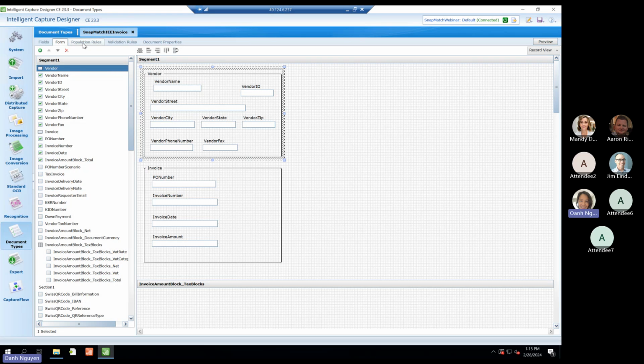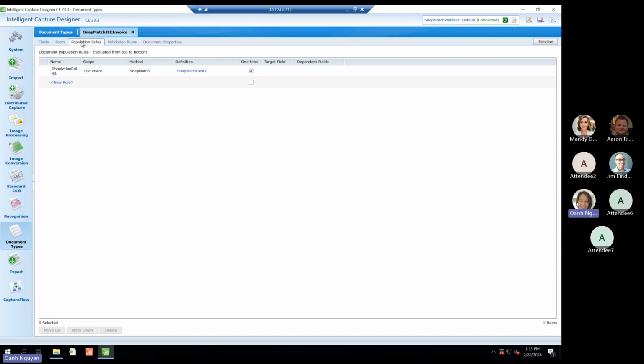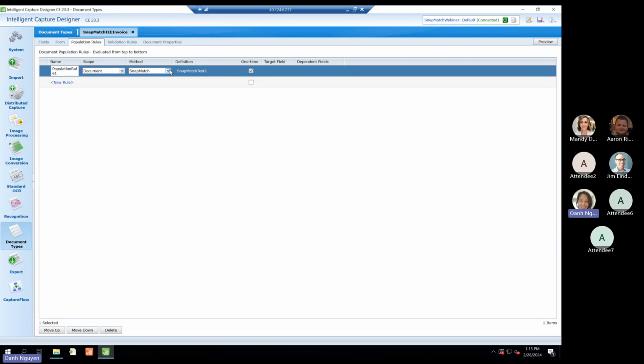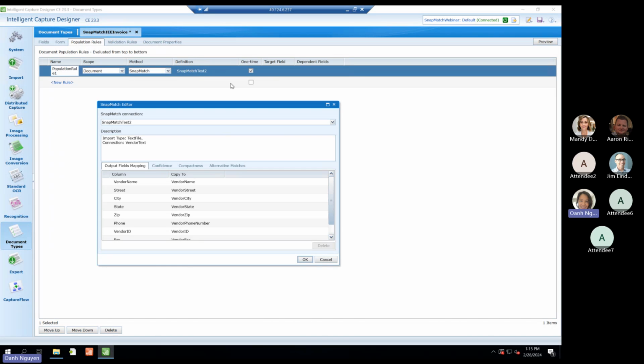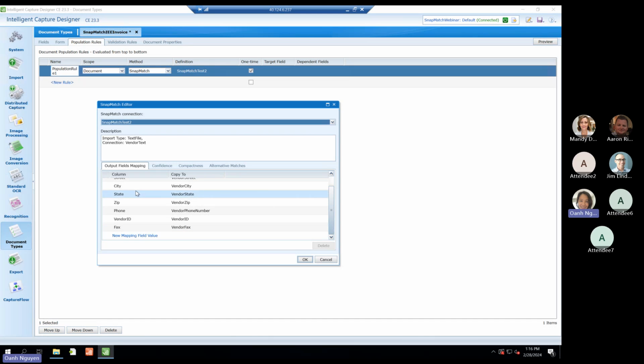For the SnapMatch population rule that is configured under this tab, population rules, we added a SnapMatch population rule by selecting SnapMatch for the method. For the configuration, that is configured through here under the definition. So in the definition, we selected the SnapMatch connection. So under field mappings, you can choose which fields to map to. So where the fields for the column, this is the column from the SnapMatch data file, and the copy to would be the indexing field.